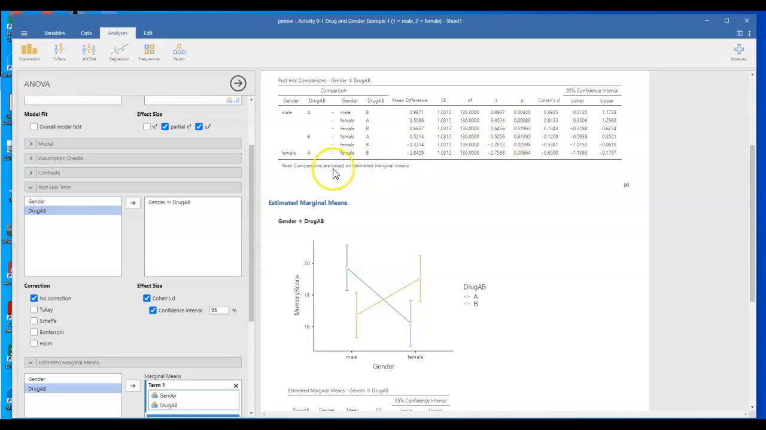Now for women, we're going to go down to the very last line. For females, drug A and females, drug B. Here we have a difference of negative 2.84. And that's showing us here that drug B was higher than drug A by 2.84 points. Our p is 0.0066, which is a very low p-value, suggesting that that difference is unlikely to be due to sampling error. And our Cohen's d there is negative 0.66, which is again a moderate to large effect, but it's in the opposite direction as the effect for men.